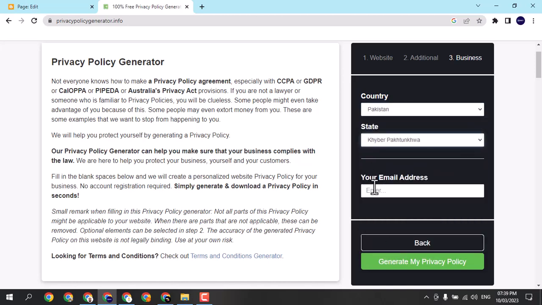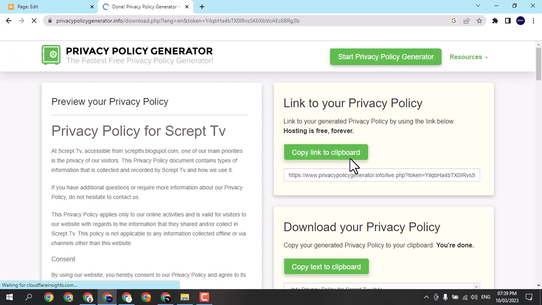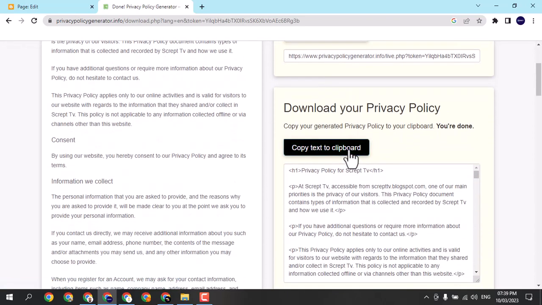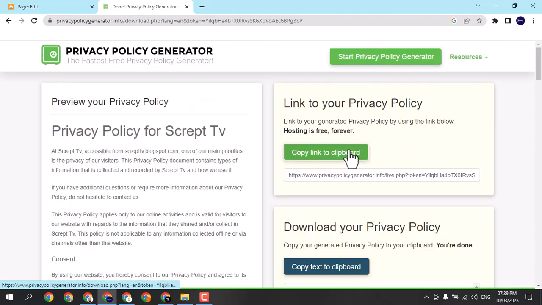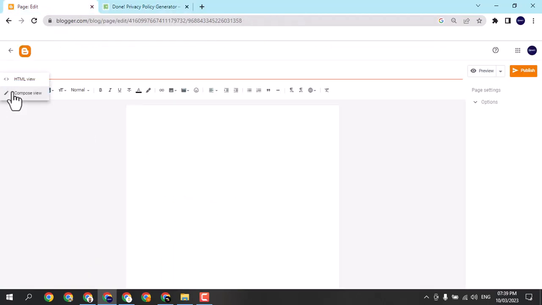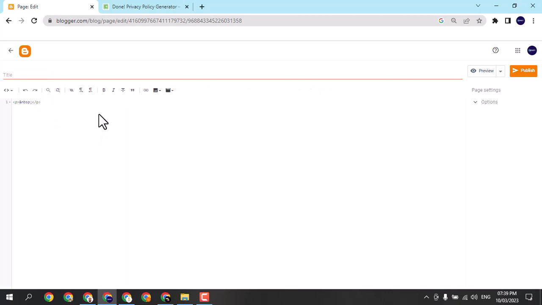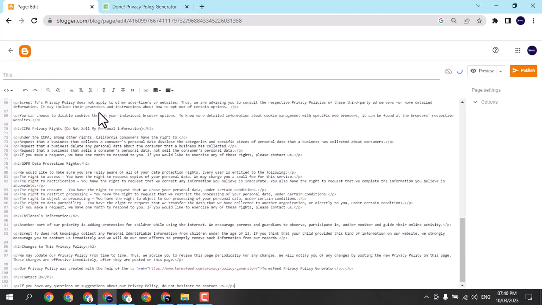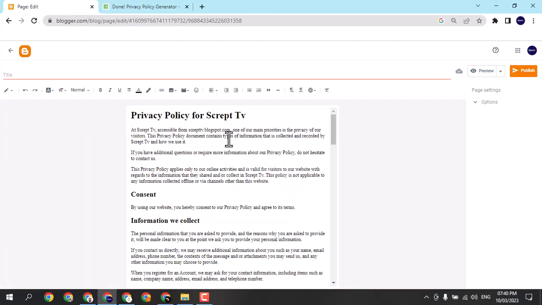Enter the state, Khyber Pakhtunkhwa, enter the email address, and generate my privacy policy for the Blogger. So it is generated. Click on copy text to clipboard. Go to your Blogger and HTML view. Clear your previous code and press Ctrl+V to paste. So our privacy policy page is ready.